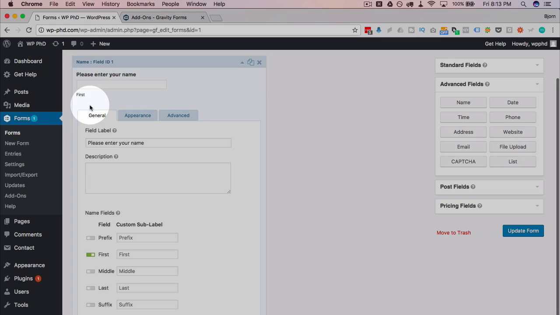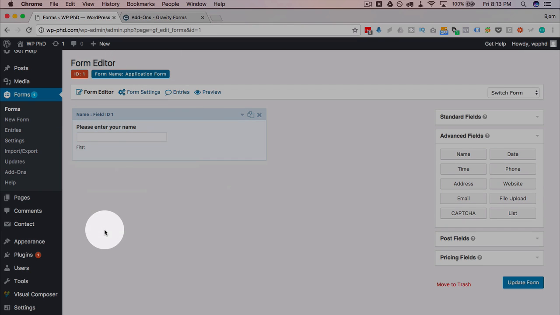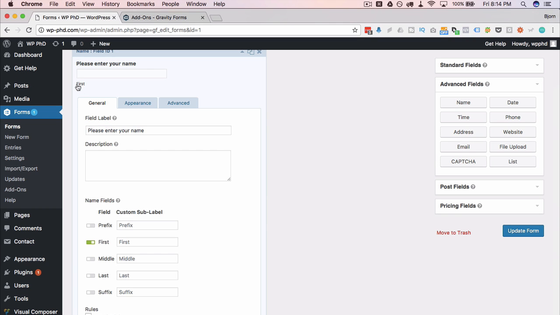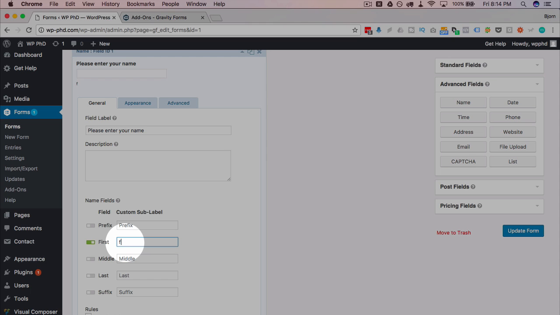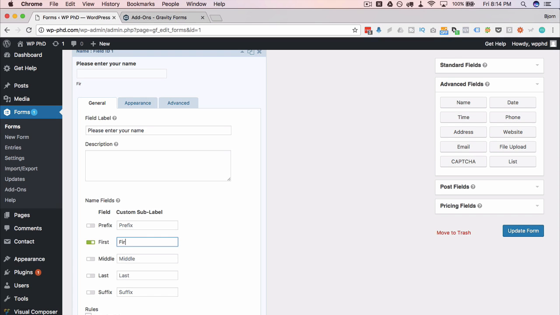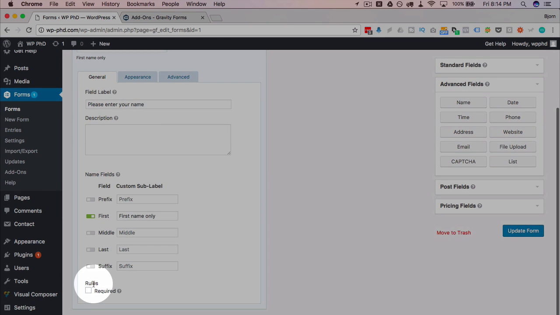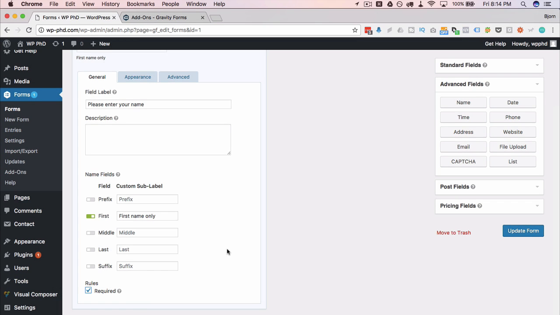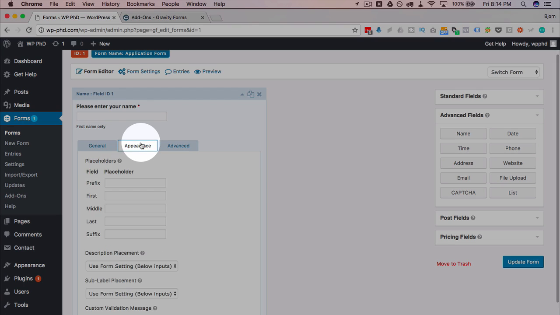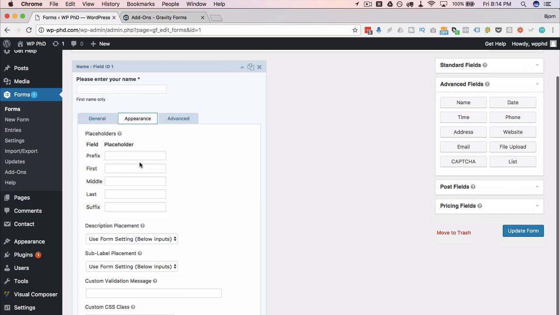And if we want to change this little piece of text underneath here, whoops. So this little first down here, I'm just going to type in first name only, just for some more clarity. If you want it required, click on the required box right here. Under the appearance tab, we can have placeholders in place. So we could type in, please enter your first name.